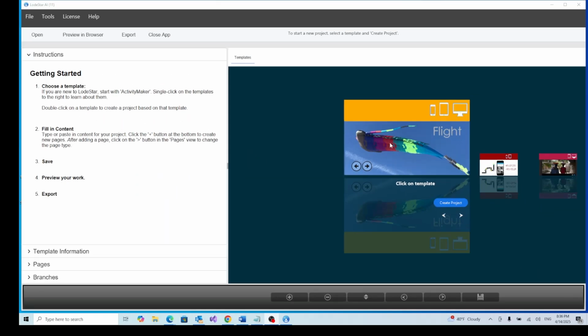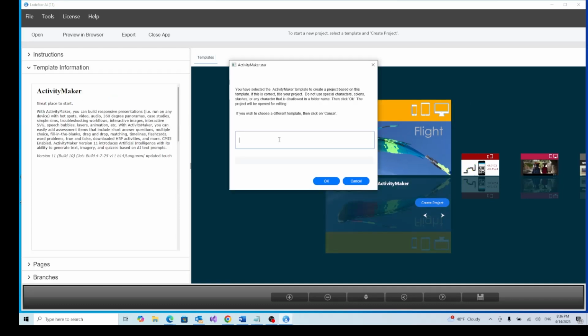Let's put the if statement into practice. I'll double click the Activity Maker template. We'll create a game called Guess My Number. Essentially in this game, we'll have the computer generate a random number from 0 to 100. We'll then ask the player to guess the number. We'll then compare the generated number with whatever the player inputs, and that's where we'll use the if statement.